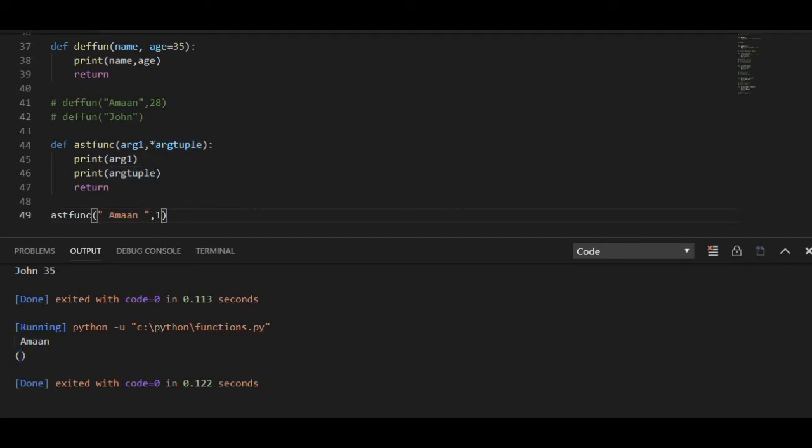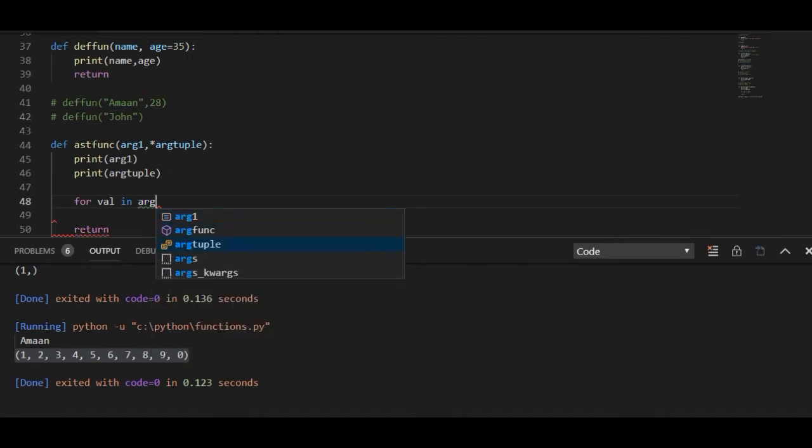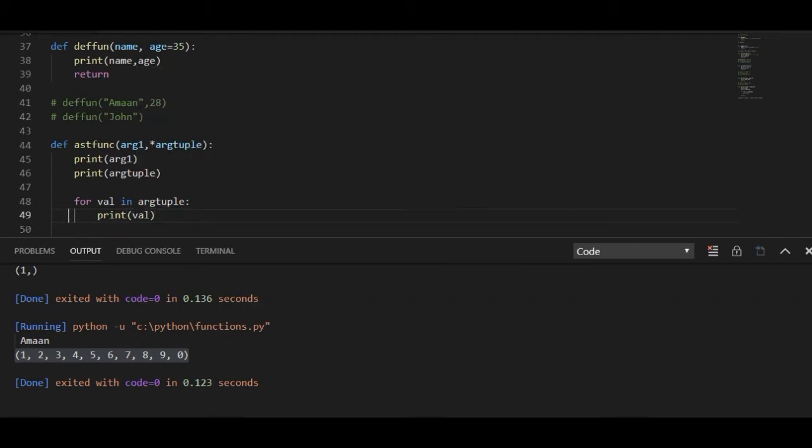So if I give it a value like this, it's going to take the value 1. I can assign as many values as I want, like this. And if you go ahead, you can see that it is giving all the values in the tuple. You can also run a loop here. So for example, say for val in argtuple, print val.